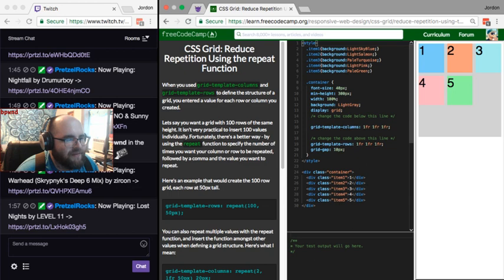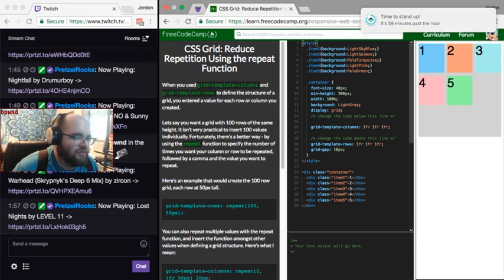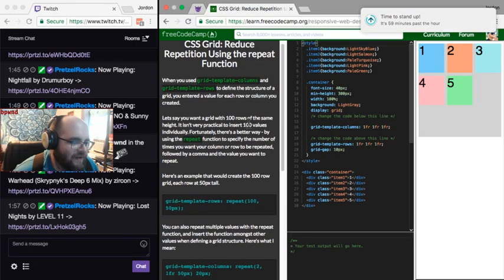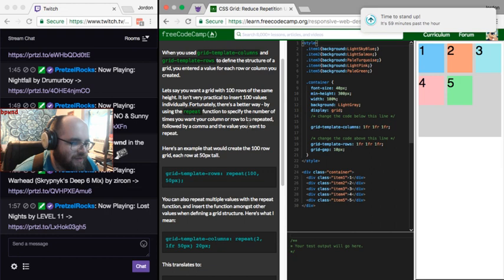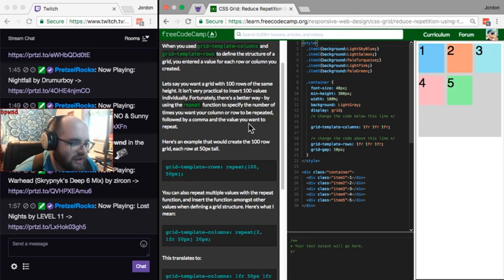CSS Grid, reduce repetition using the repeat function. When you use grid template columns and grid template rows to define the structure of a grid, you entered a value for each row or column you created. Let's say you want a grid with 100 rows of the same height. It isn't very practical to insert 100 values individually. Fortunately, there's a better way, by using the repeat function to specify the number of times you want your column or row to be repeated, followed by a comma and the value you want to repeat. Here's an example that would create the 100 row grid, each row at 50 pixels tall.